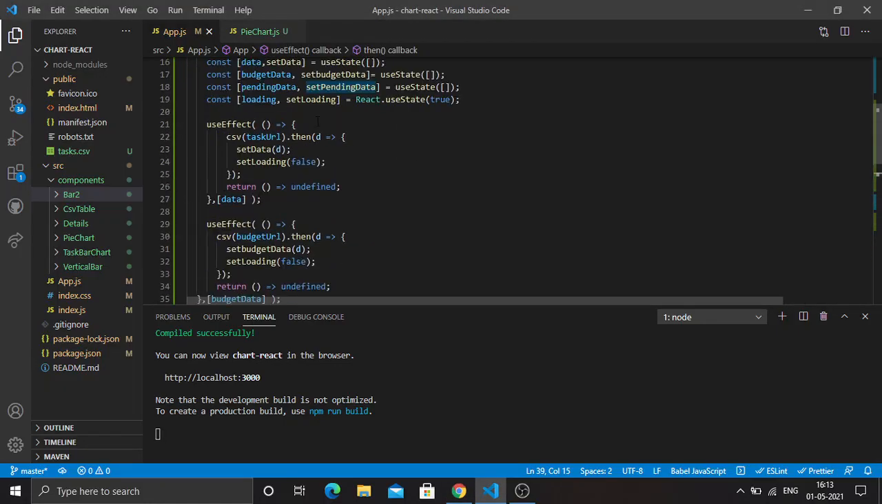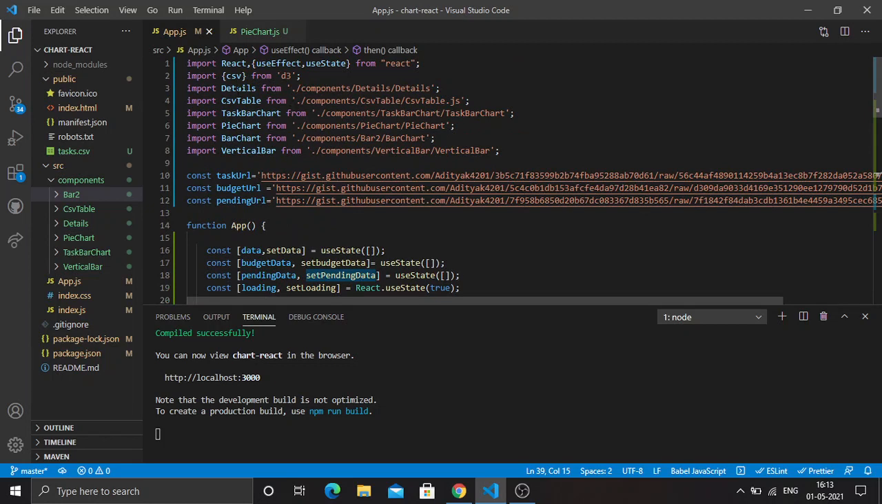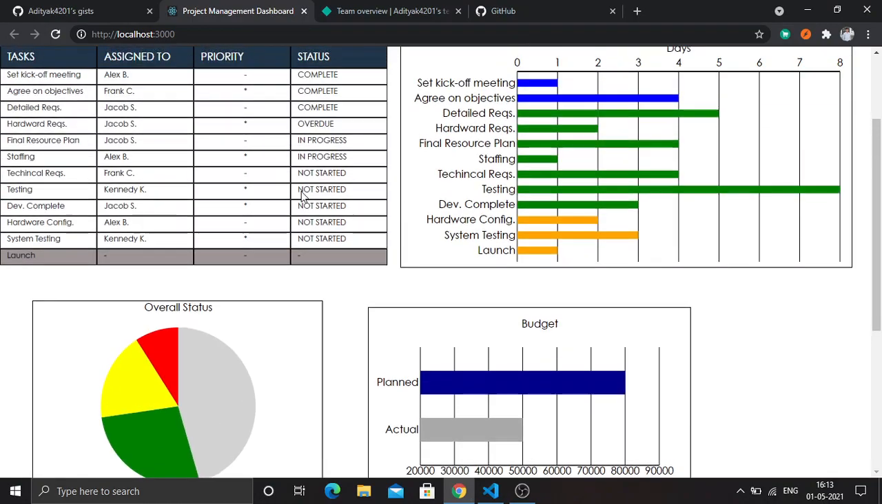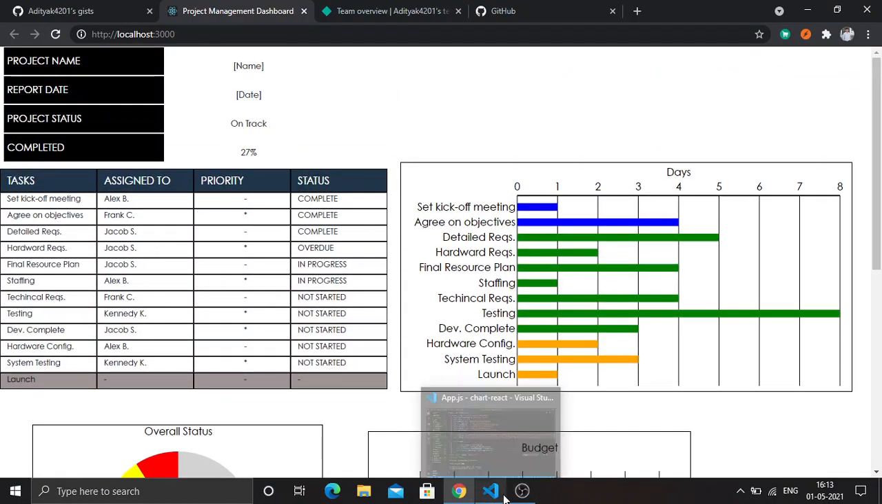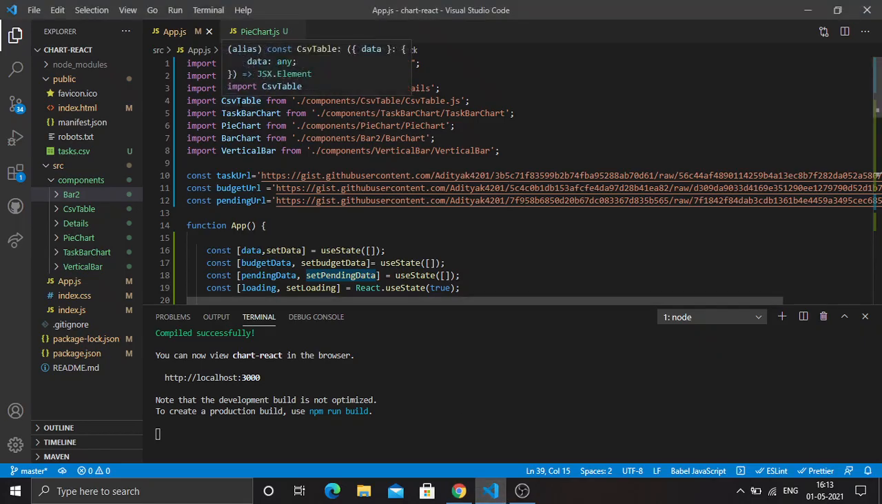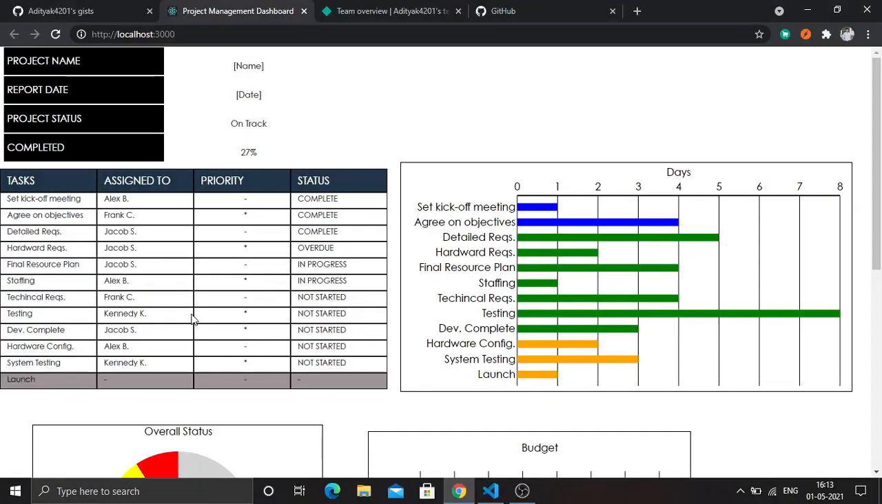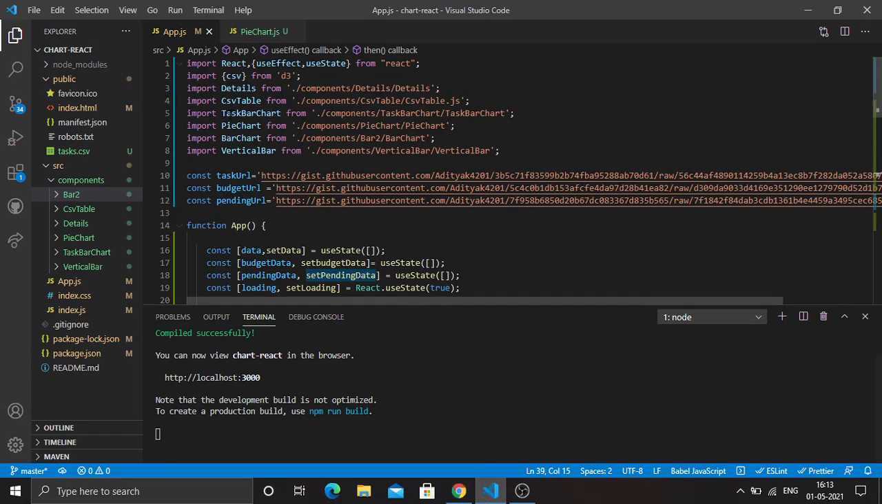So this is the app.js file. These are the six components: Details, which is the first component of the page, then the CSV table, which is the second component, then the taskbar chart, then pie chart, then bar chart, then histogram.